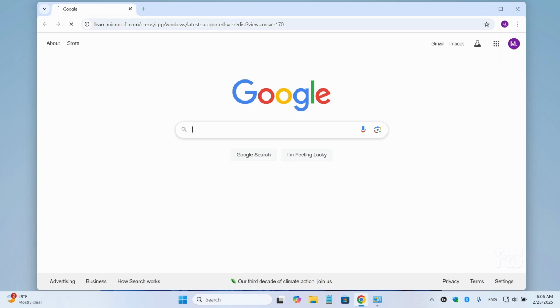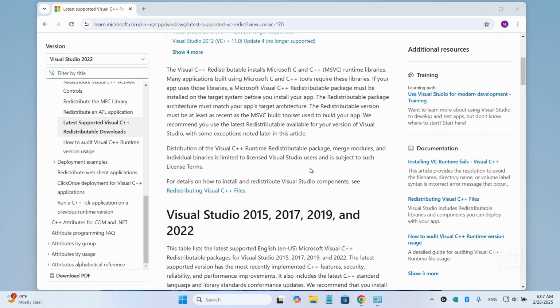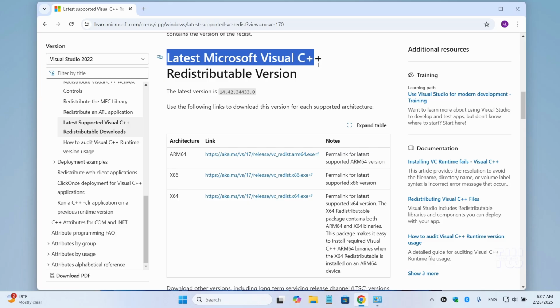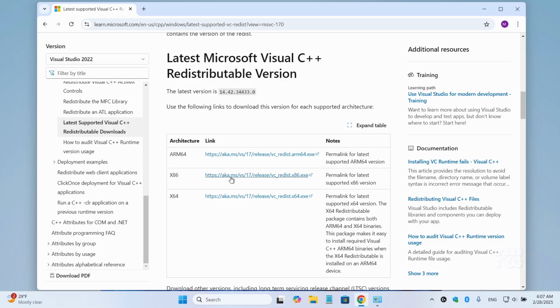You'll find the link in the description below. Scroll down in the page until you see the latest Microsoft Visual C++ redistributable versions. Here, click on both the x86 and the x64 to download them both.